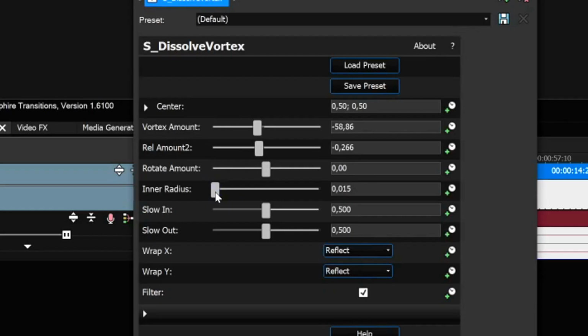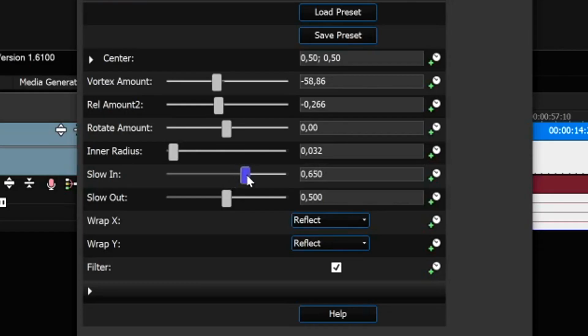So let's say that you don't want to have this infinite loop right here in the middle. If I slide this marker all the way up, you can literally decide how big you want these swirls to be. I would say this one looks kind of nice. And then if you have the slow in, if you drag that one up, you can also mess with how intense that one is, and also the slow out.